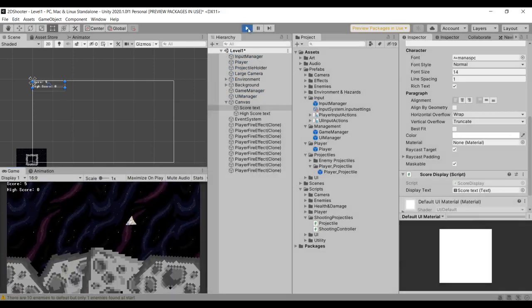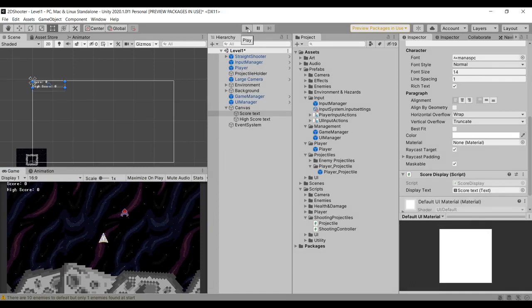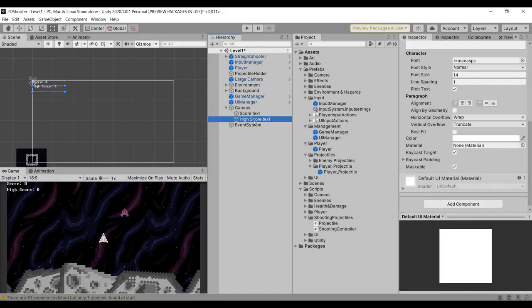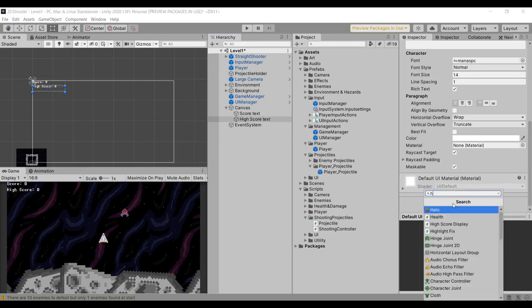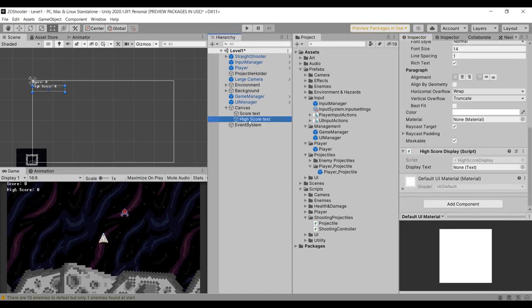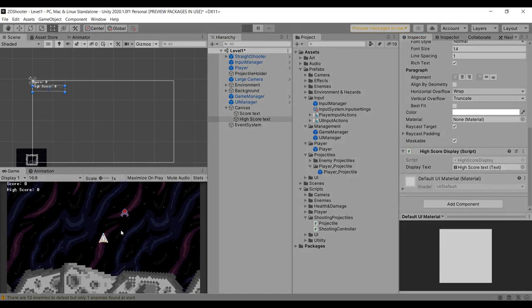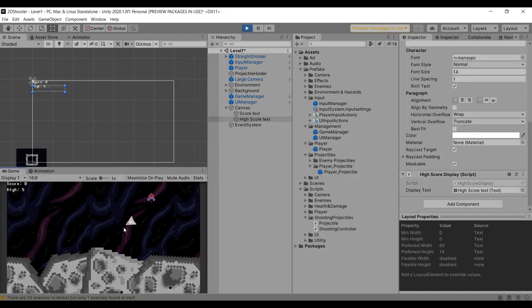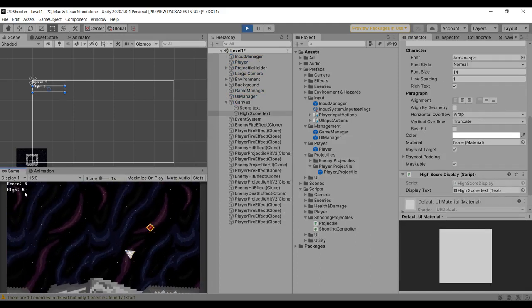To get the high score set up, we do something very similar where we add the high score display script and give it a text to display to. So once we've done that, if we hit the play again button and shoot down the enemy, you can see that the high score is now updated with the high score we already obtained.